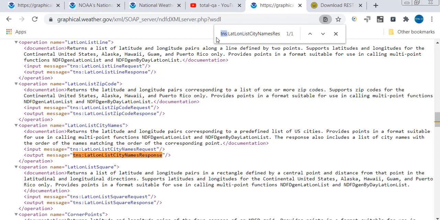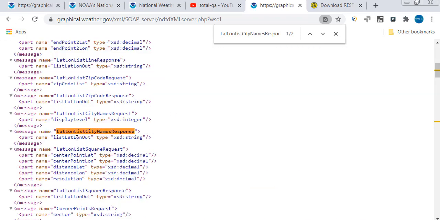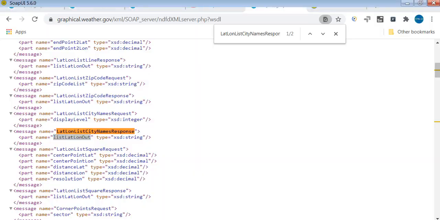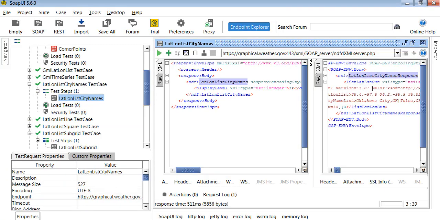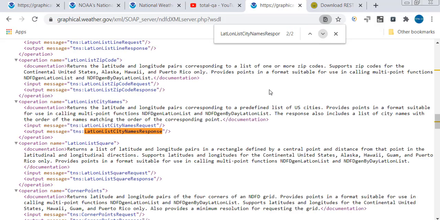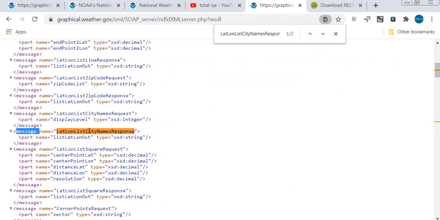Okay, let's try to do one thing. We'll just remove the colon and see whether this comes or not. Yes, you see here, list lat-long out. This is the response and it contains this information. So it's very important to understand what the input and output messages are in a WSDL. In our case, what is important for us is the operation name, what the message, the request, and the response are, and also the type. The type, the message name, the part name and the type are all important. This we can also find out in the response.